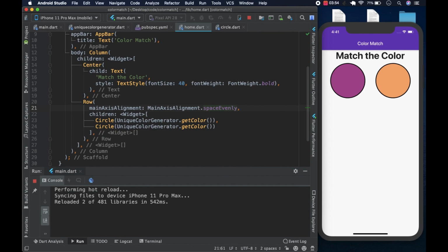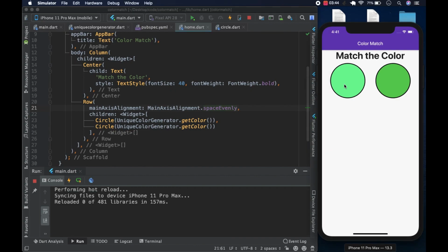I think we have completed what we set out to do today. We have two circles, and they both flash different colors when we reload. Of course, we'll change this. Only the first circle, this one, will have colors from the unique color generator. This one will get colors from the sliders, and we will do that in forthcoming videos.